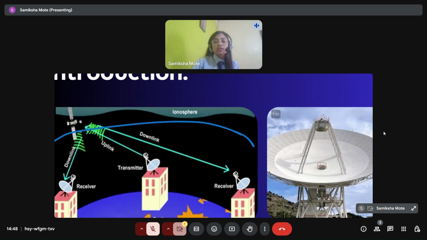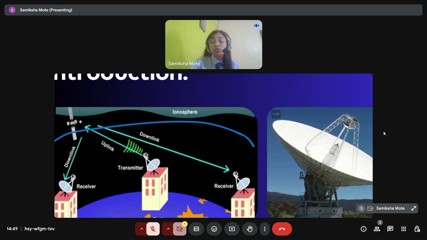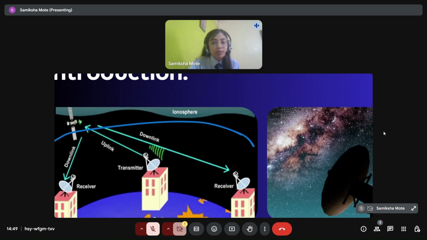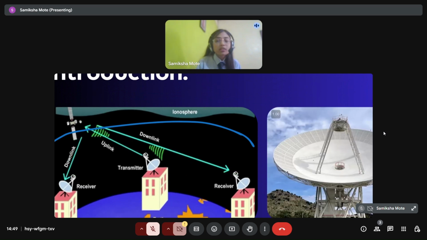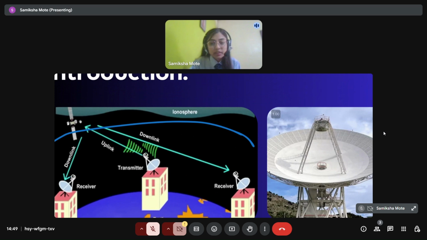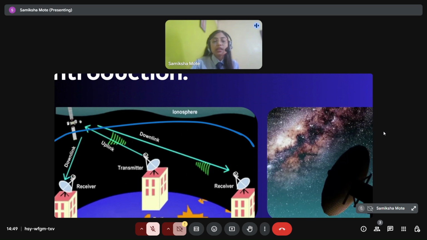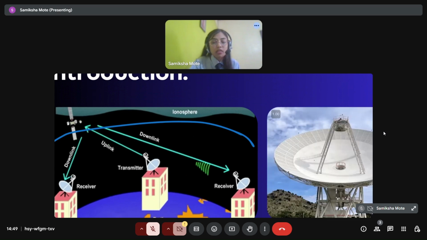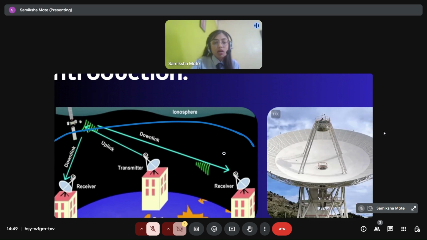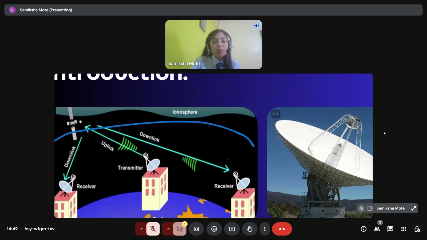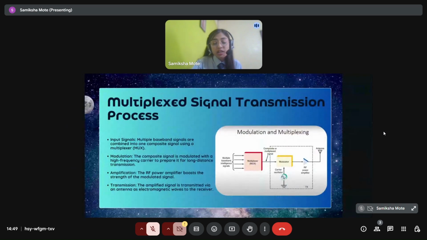Now, here's the problem. There are many users trying to send data at the same time. TV channels, phone calls, internet data, all through the same satellite. So, how do we manage this? That's where multiplexing and demultiplexing come in. We'll discuss this communication process later on, but first, let me explain about modulation.